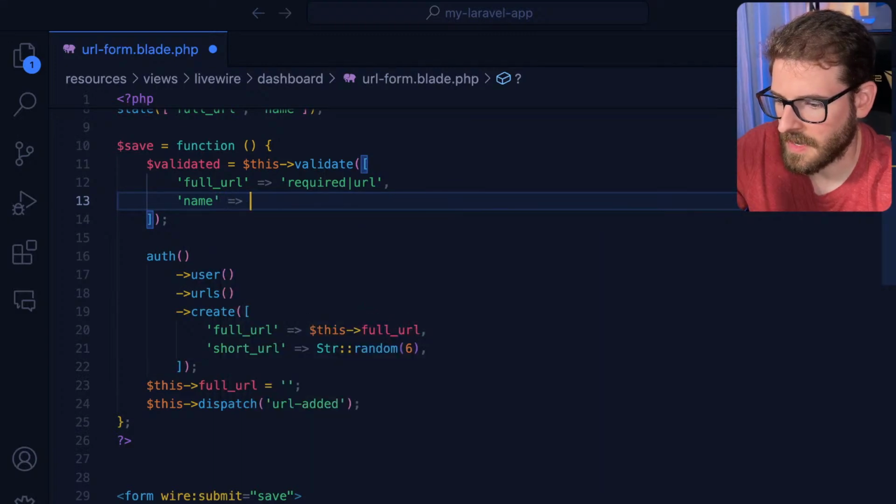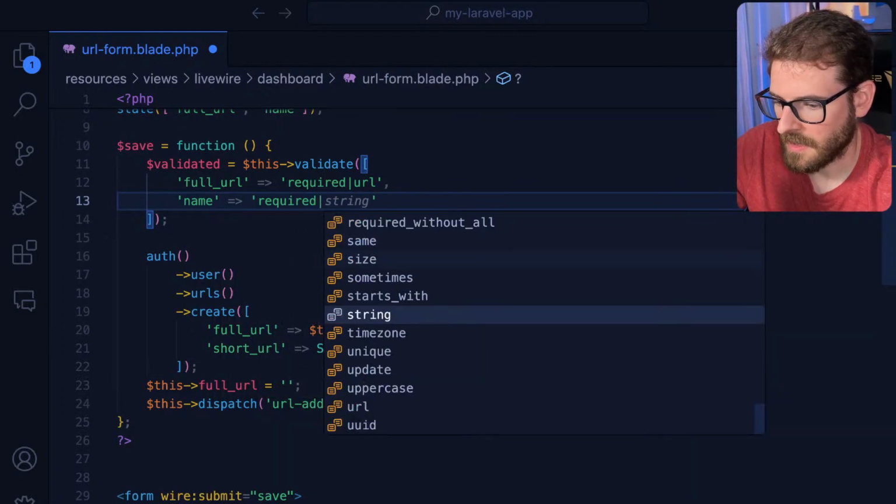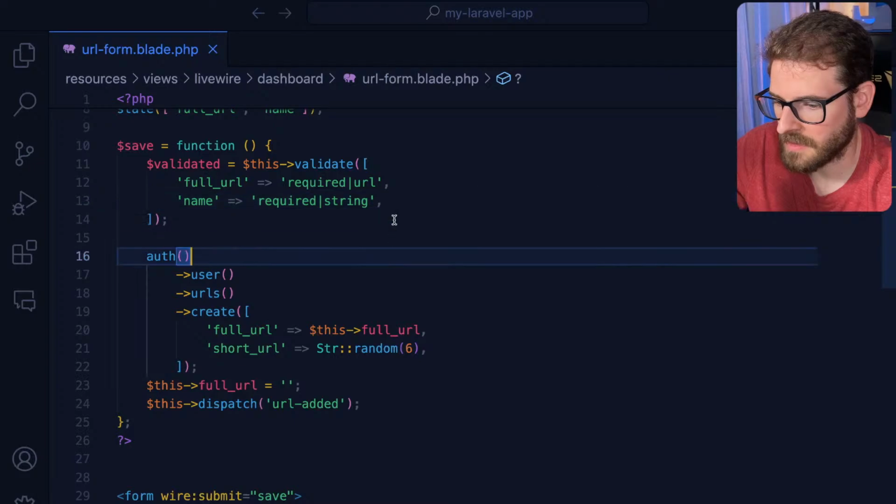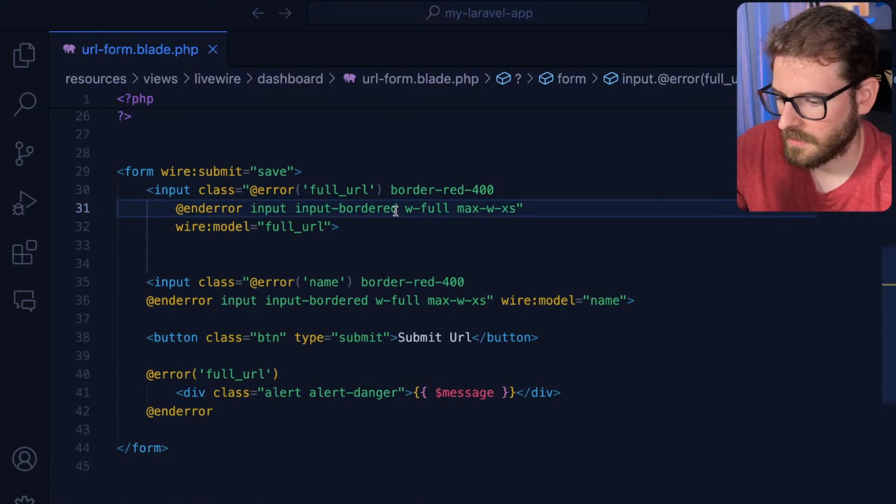Name has to be defined. It has to be required. It's a string min of 3. Is that how you did it? Min of 1? I guess if it's required, it doesn't matter. So let's try this out.